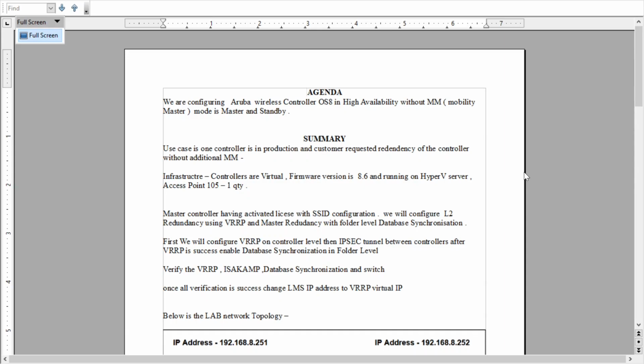One controller is already configured and running in production, so we will configure the second controller. We will add it to the master controller as a standby, and we will sync all the configuration. We will use L2 redundancy. VRRP is the main one. We will configure VRRP, then L2 redundancy and master redundancy.